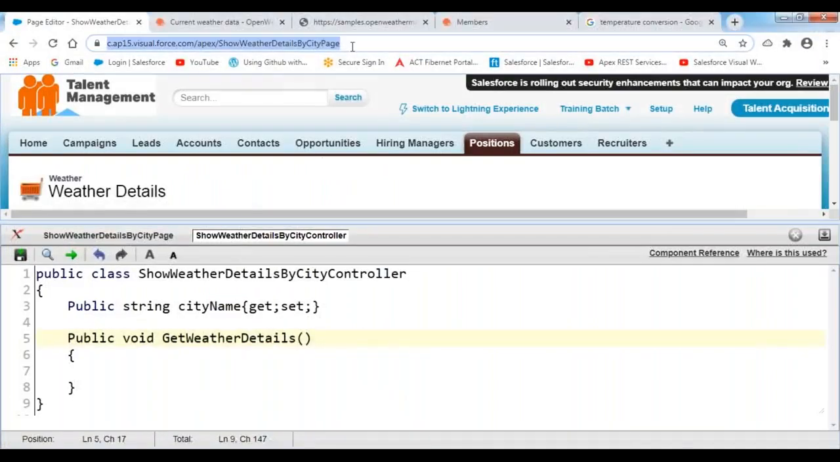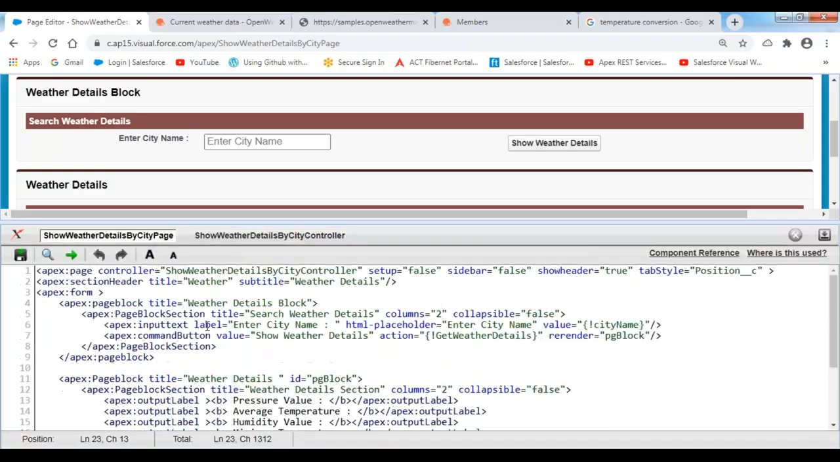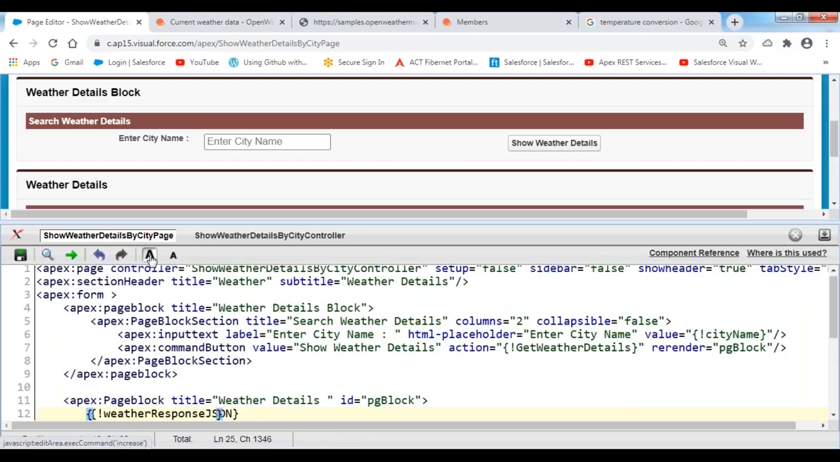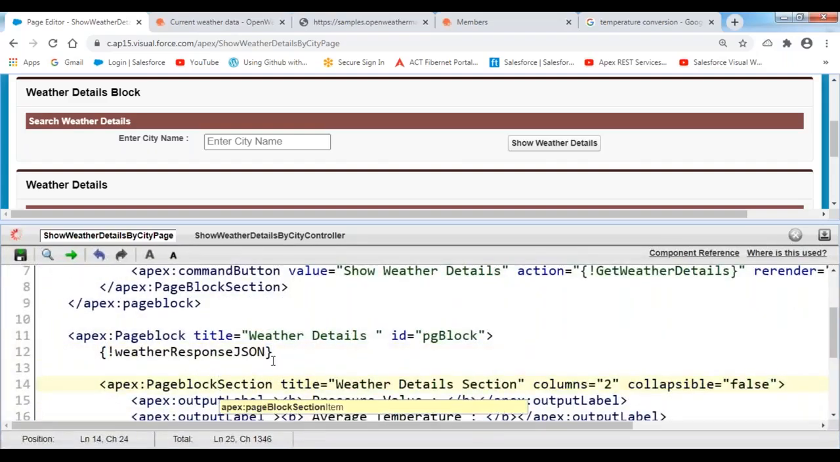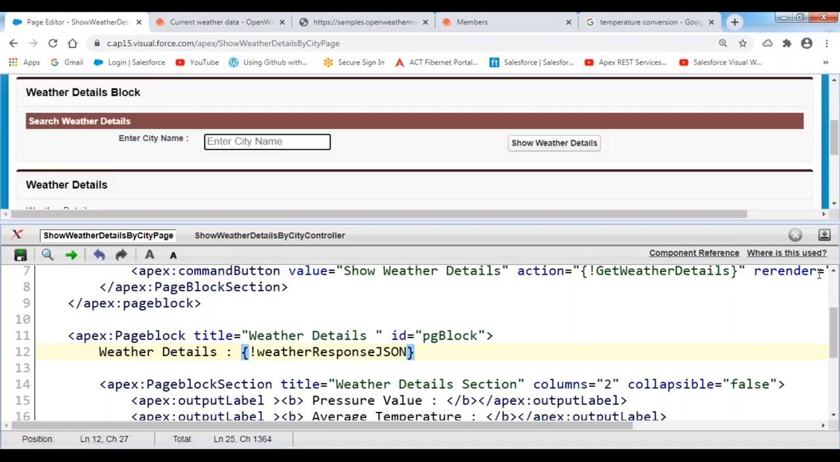Let me refresh this page so that I can get the latest code from the developer console. The whole code is available. Inside this page block, I'm displaying that variable over here, the weather details. I would like to represent the JSON format of the response, to see whether we are able to connect to that web service, or whether we made any mistake, or the application key ID is wrong.